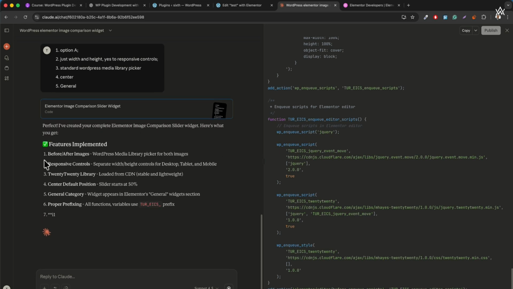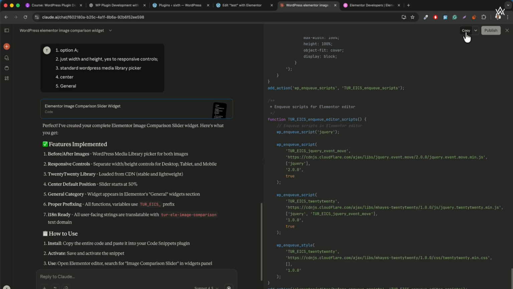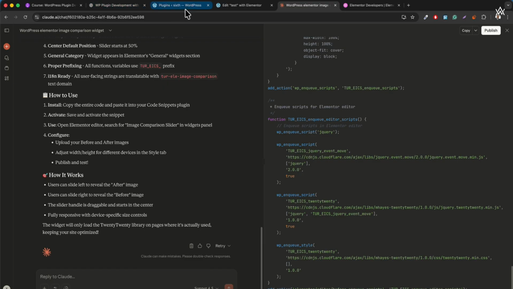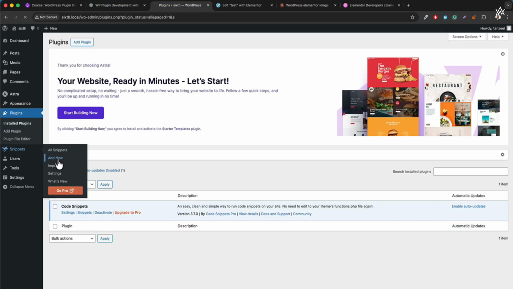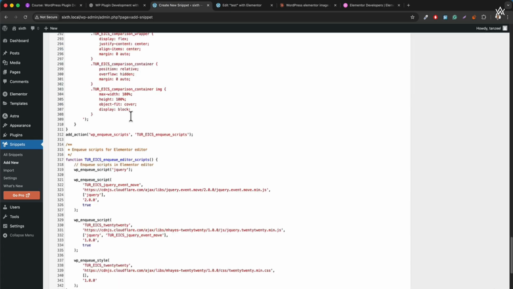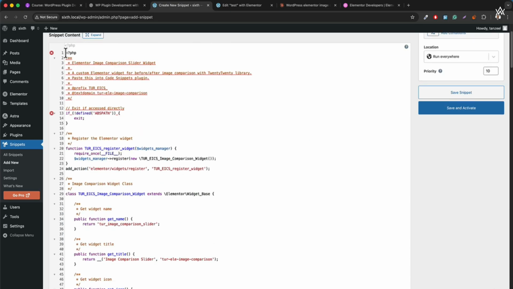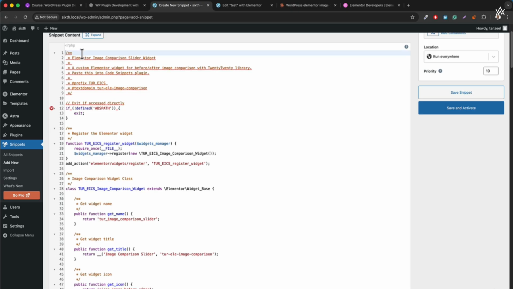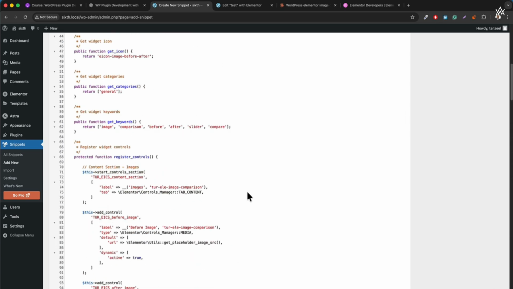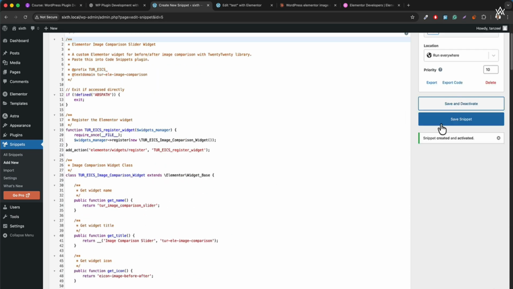All right, this has generated the complete code. Let's click on copy and see. It has proper prefixing and everything. Let's just try it out. I'm going to go into the snippets, add new, and name it Elementor image comparison slider. Now let's paste in the code, go up to the top, and get rid of this. If we go down, this is 343 lines, not that much bigger, but still bigger. So let's save and activate.